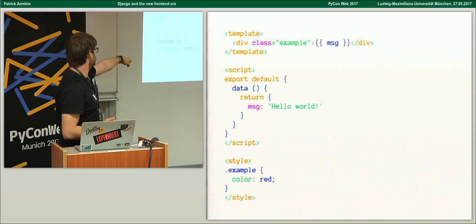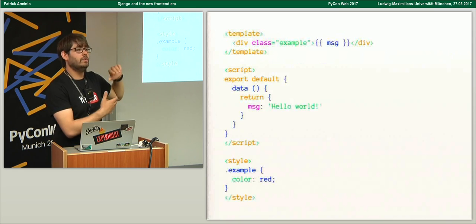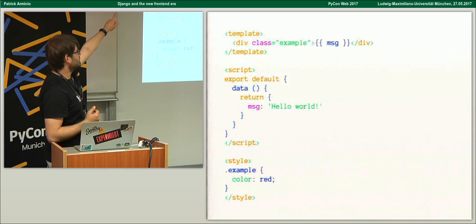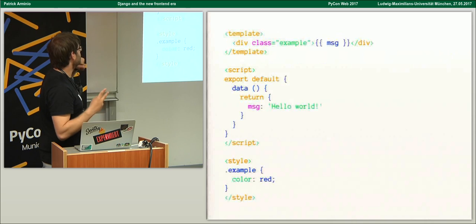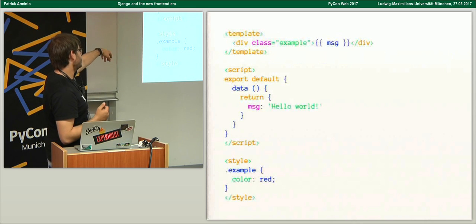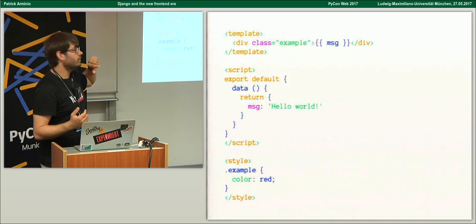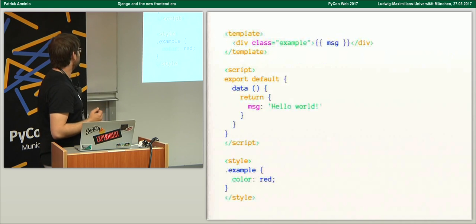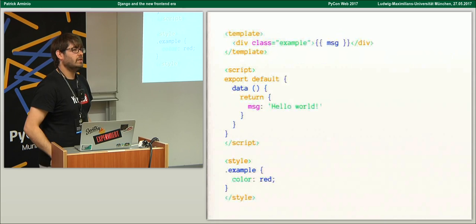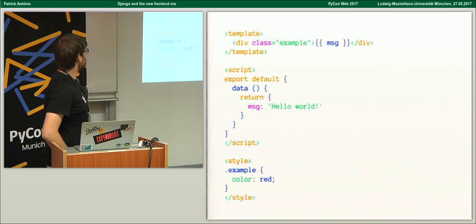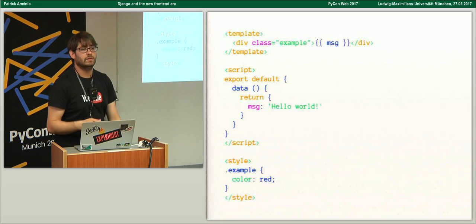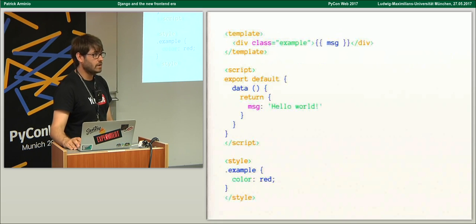The only particularity of this is that the style is shared between all the applications. So if you want to use the example class only in this file, you have to do one of two things: you add some prefix to this file, or use BEM if you know it. You can also add a tag to style, which is called modules, I think. The framework is going to change the class name for you, so you don't have to change the class names every time.